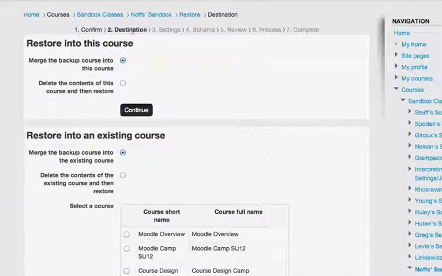The next step here is the destination. You can see we've gone through step 1, now we're on step 2, destination. Where do I want to restore this course? Well, I can either merge it into my course, or I can click delete if I want to start fresh here and clear out previous information in the course and start from the fresh restore image that I have. I'm going to check delete the contents of this course and then restore, and then click continue.